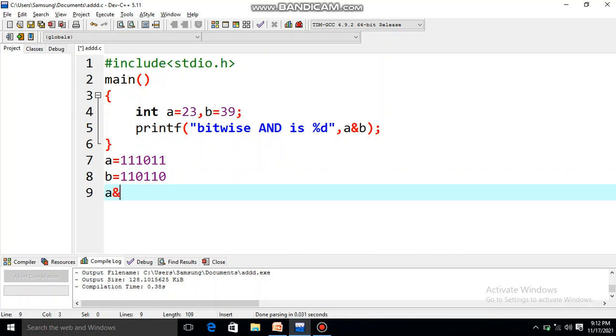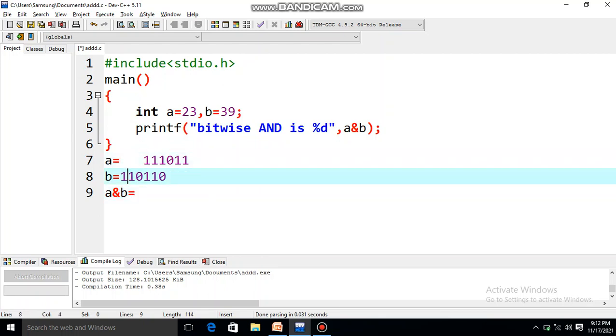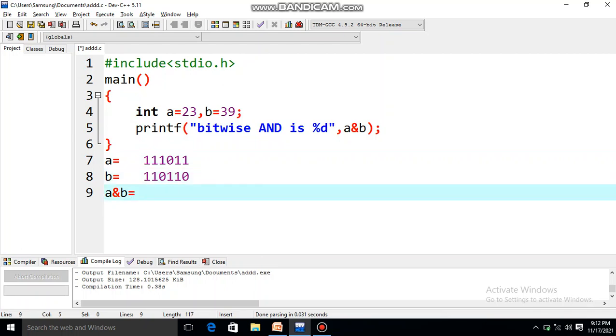So what will be the bitwise AND between a and b? Let me move this a little bit to this side. Okay, so what will be the answer? You need to know the truth table. So 1 and 0 is 0, then 1 and 1 is 1, 0 and 1 is 0, then 1 and 0 is 0, 1 and 1 is 1, and again 1 and 1 is 1. So this is the answer that you are getting after applying the bitwise AND.